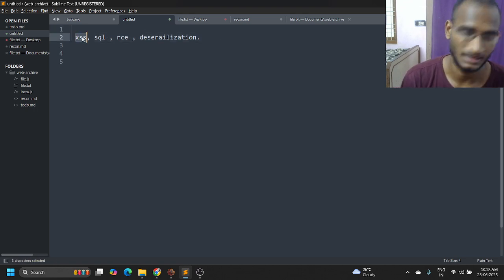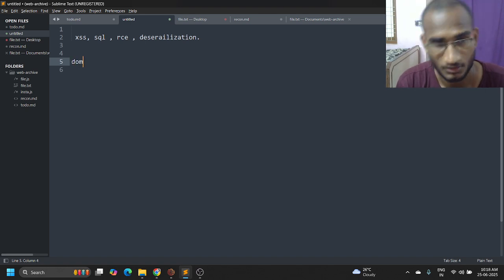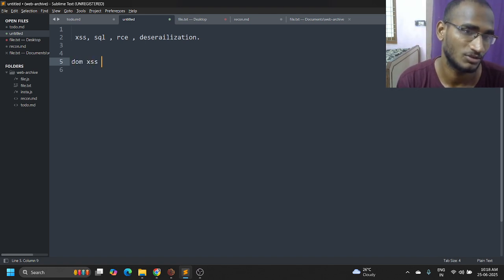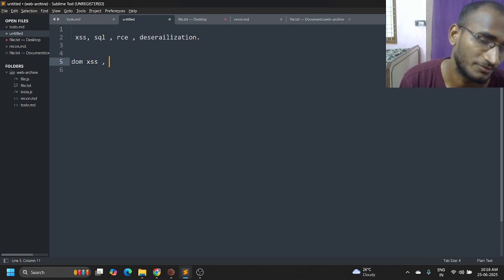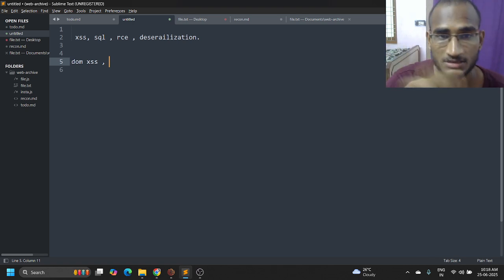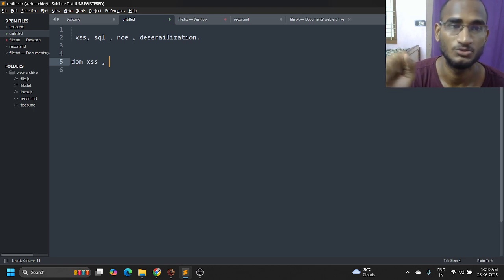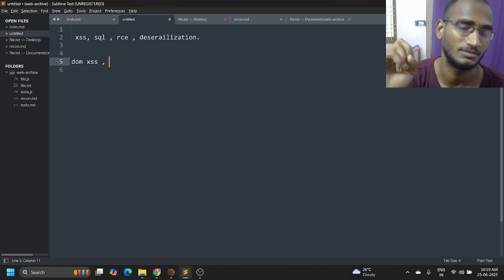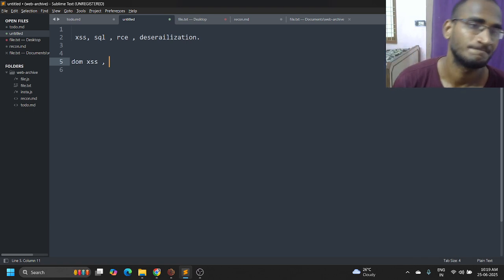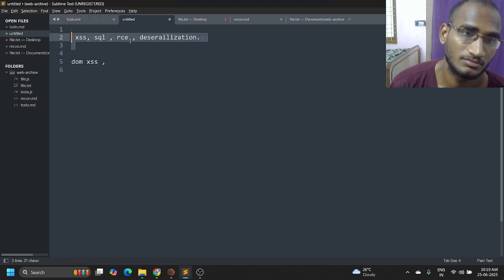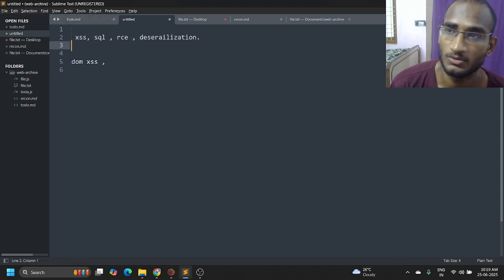Not XSS, I don't think so. In XSS, DOM XSS requires a lot of skill. Reflected requires WAF bypass skills. But SQL, RCE, deserialization is heavy. You need to know the code, like what is the background code and everything. These are not that easy, so I don't look for this.